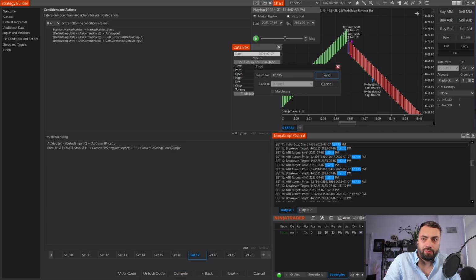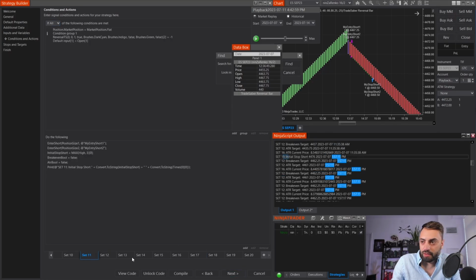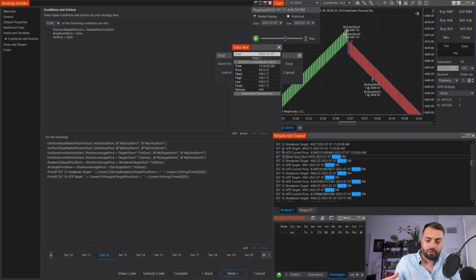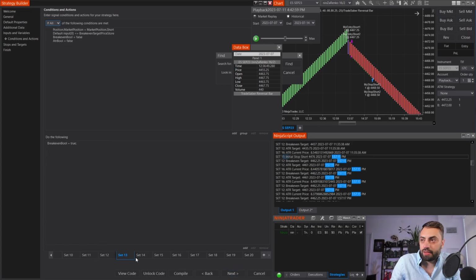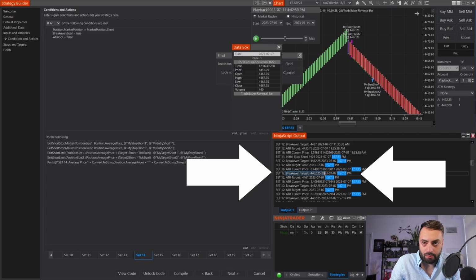And we can just jump right to this as well. So we have our set 11, which is right here, our set 12. So it sets our initial stops and our initial targets. Next, we don't have a print for that. We have a print for this one, but this doesn't get triggered until our break-even target of 4462.